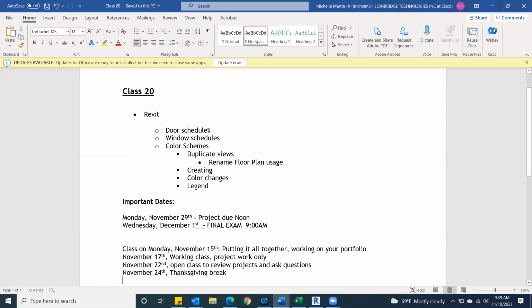Door and window schedules, a repeat of what we've done previously, but this color scheme work is dependent on you having reviewed the video from Monday, because it builds on the information as far as room tags is concerned. So we'll go ahead and review that again as well. Any questions before we jump into today's lecture? All right, anything comes up, just let me know. All right, let's talk about door schedules, window schedules, old stuff.